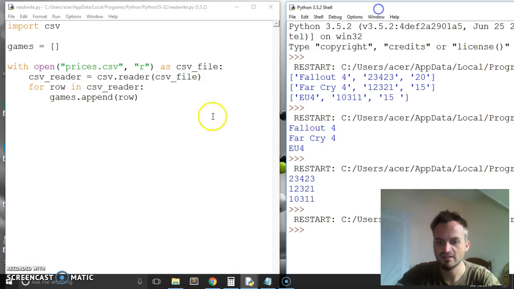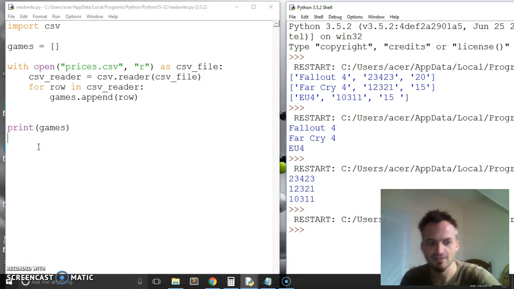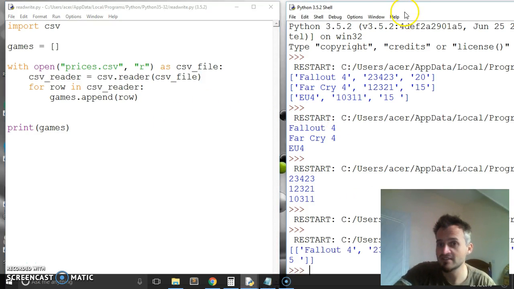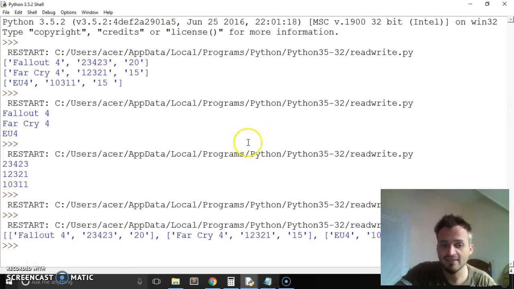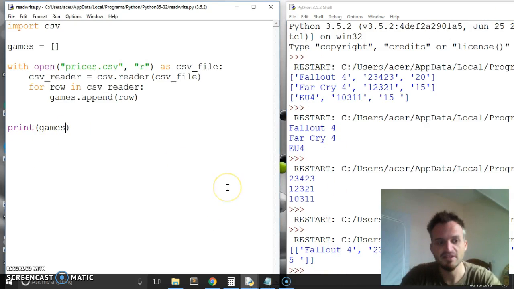Obviously, it didn't output anything. But then at the end, we've made this cool list of lists. I'll just show you, if we print games, you see we've got a list of lists. If you don't understand lists of lists, you need to go back and have a look at the lists tutorial. Sorry, I'm not going to go back and explain too much of that.